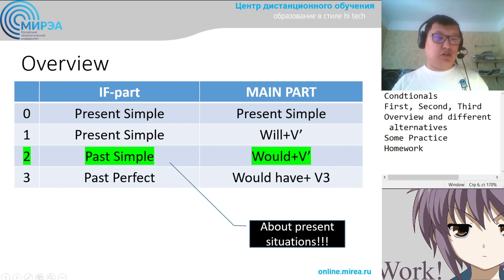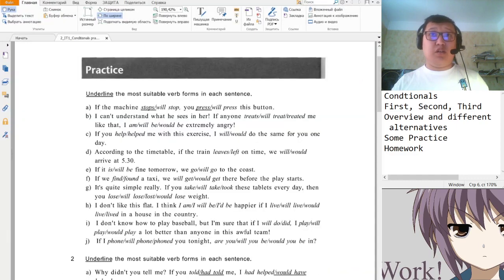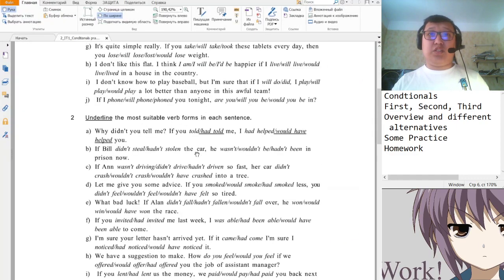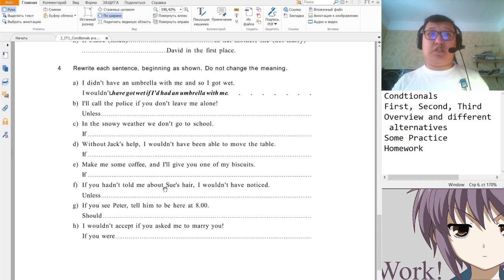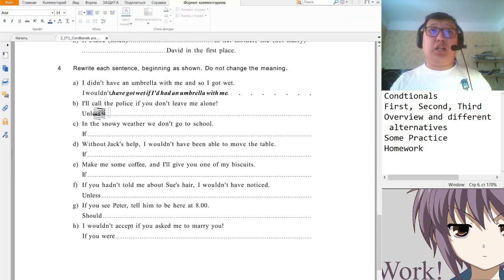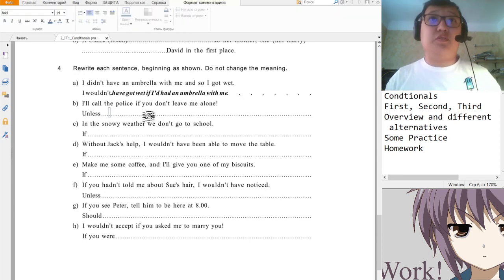And now it's time for some practice. We can do that together. These three exercises will be your home assignment. Let's continue. Let's quickly do exercise number 4 together. You need to rewrite the sentences. We need to do that together.